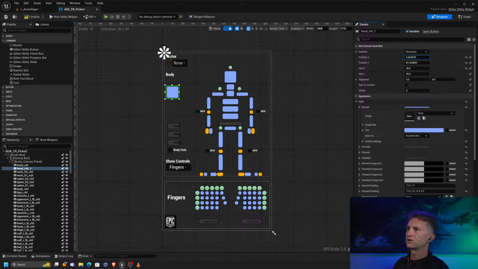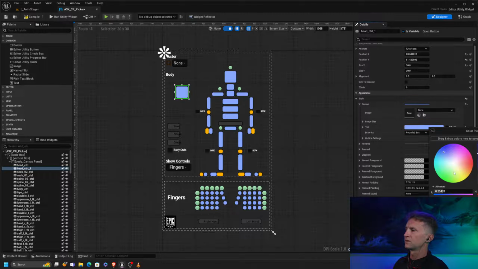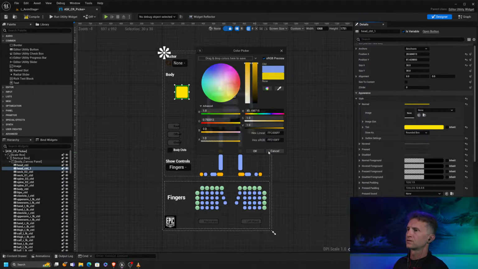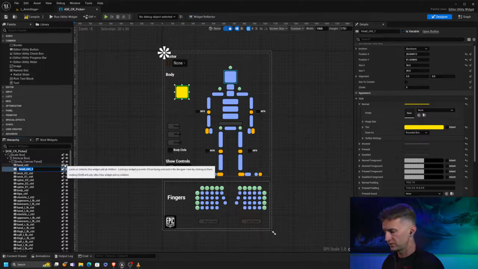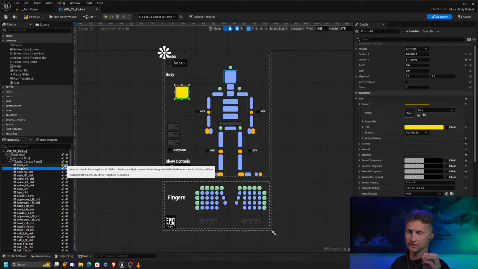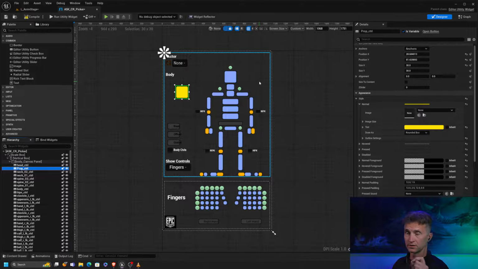This is going to be our cube selector. I'm going to change the color of it by changing the tint over here. We're going to make it yellow, for example. Just choose OK. I'm also going to rename this. Let's call this prop control. So what we have done effectively is we have created a new button on our widget. And what we need to do is when we click that button, we want to pick our cube.